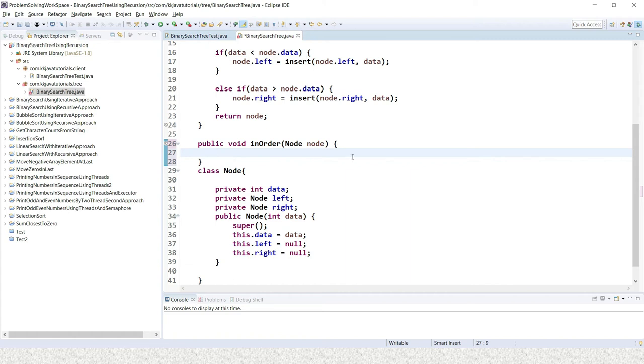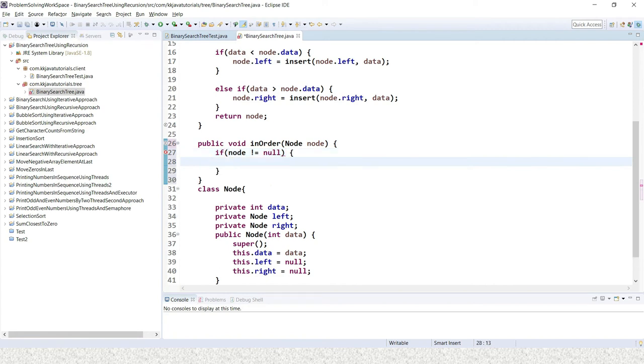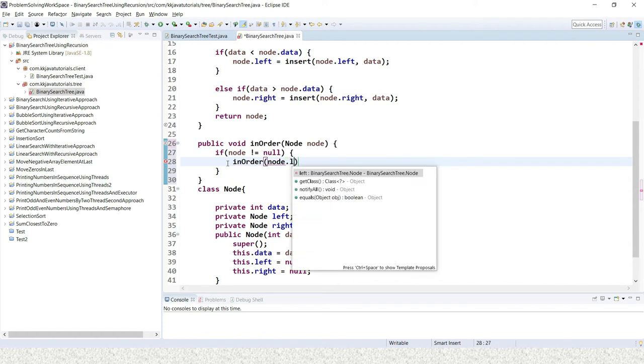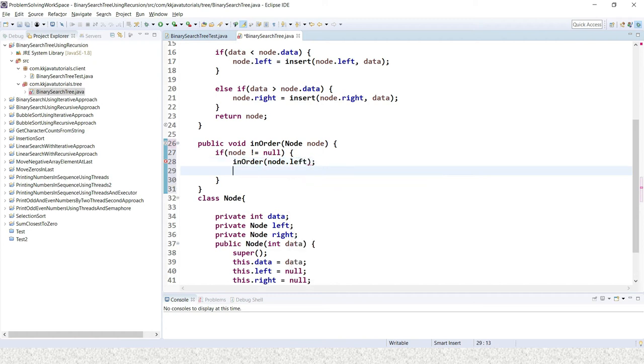and here first of all you have to check if node not equals to null, right? Then you have to call basically the same method in a recursive way, inOrder, and here I would say node.left, right? So you need to basically traverse the left subtree, right? When you traverse in the in-order fashion, first of all you have to traverse the left subtree, then the root node.